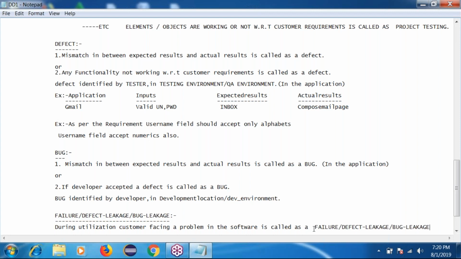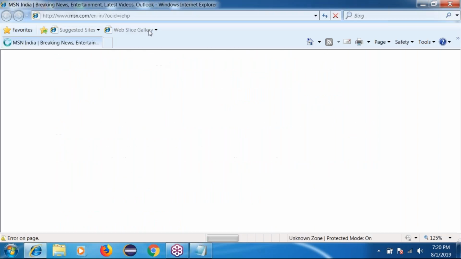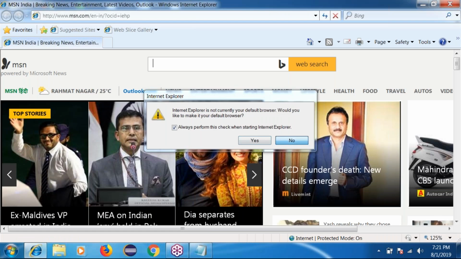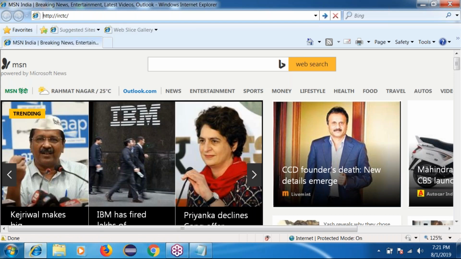Okay, just assume that the project is ready and handed over to customers. Customers are using the software. I will show one real-time defect in IRCTC.